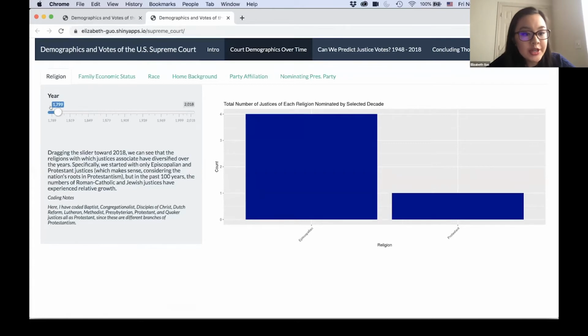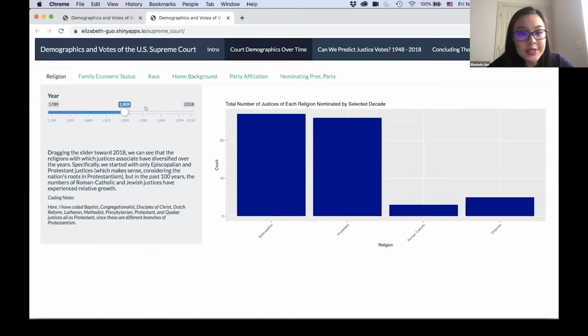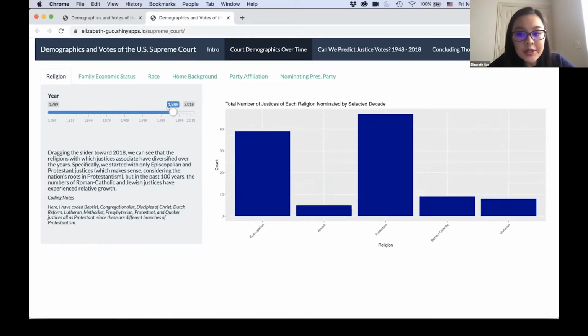First, for religion, we started off with only Protestant and Episcopalian justices, but throughout time, and especially recently, we've seen an increase in the numbers of Jewish and Roman Catholic justices. So this is all the way in 2018.